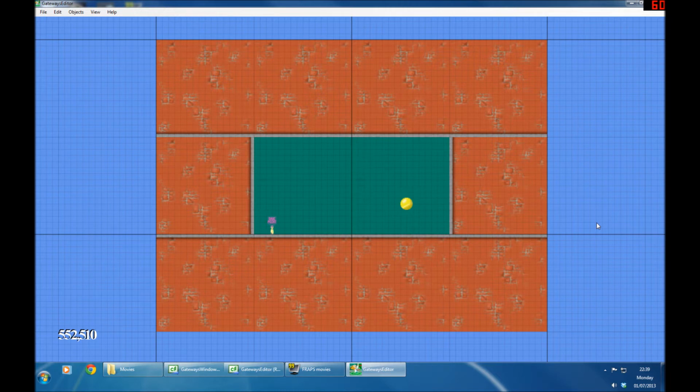I've just released a Gateways editor as a beta, so I thought it might be a good idea to record a little video to show people roughly how the editor's used and the sort of things you can do when you're creating levels. So this view is what you're presented with when you first start up the editor.